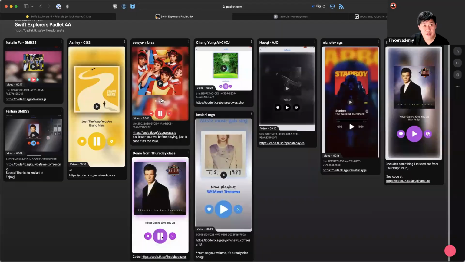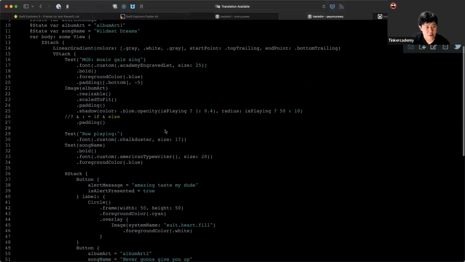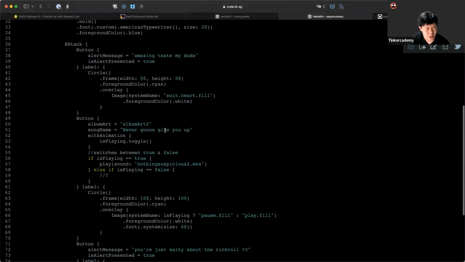All right, so that's 4A, and if you're interested in how any of the stuff is done, by all means, especially this one that changed halfway. I got distracted by the rickroll, but Kehlani's one actually changed halfway. So if you're interested in how that works, something actually does it.